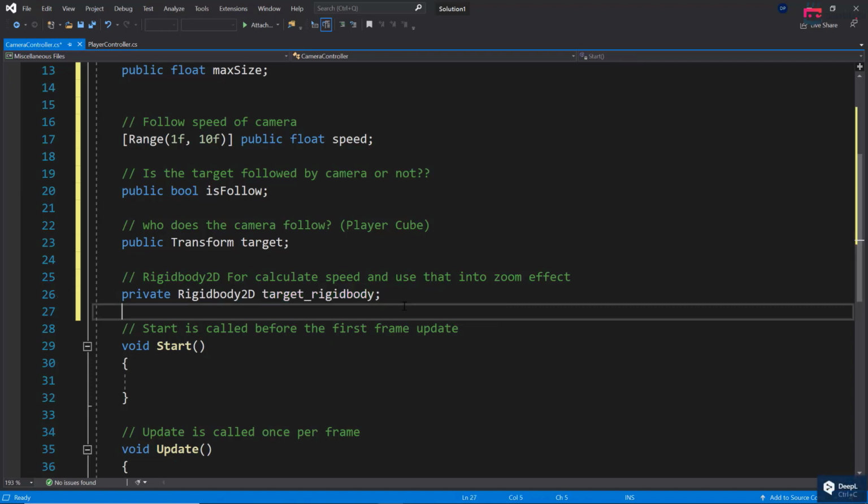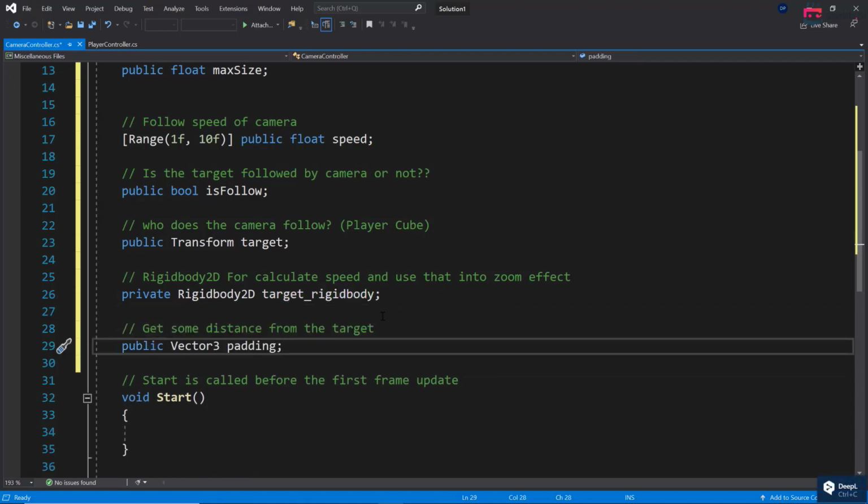And then I want to get some distance from the target, and therefore I add the Vector3 padding. That's basically the distance of our camera to the target, which means to the player.